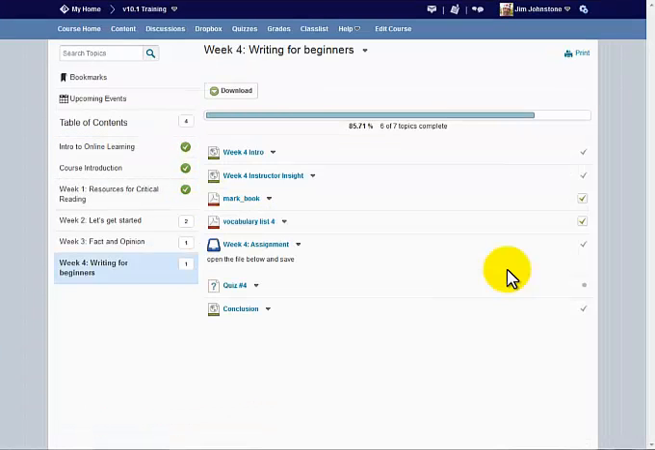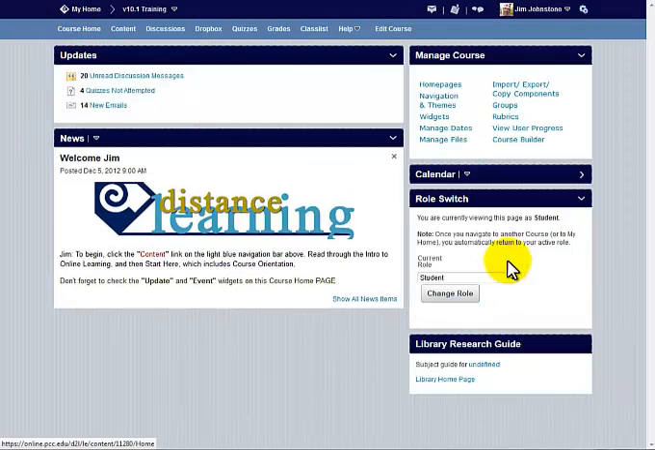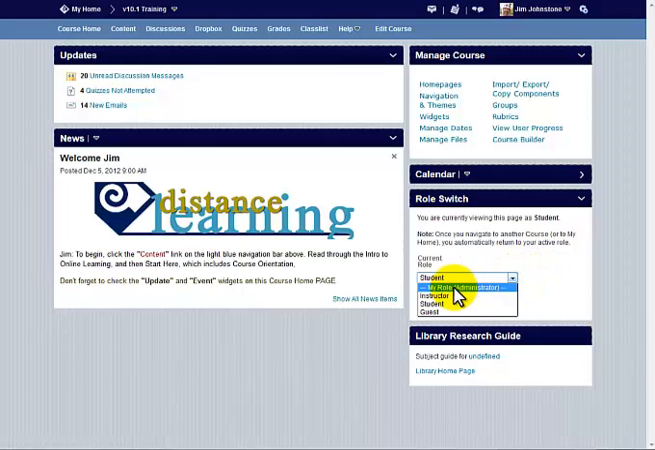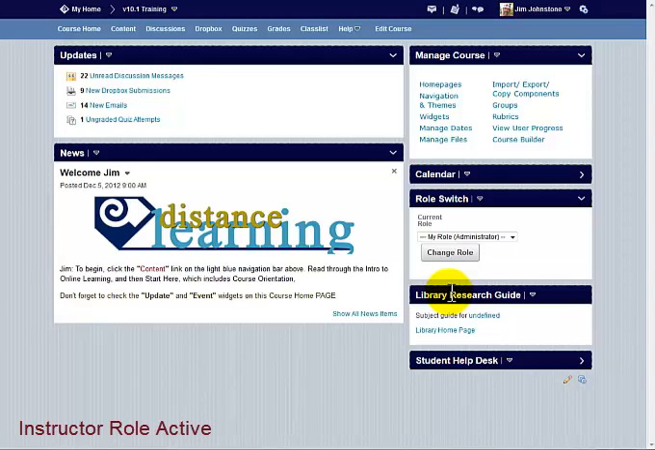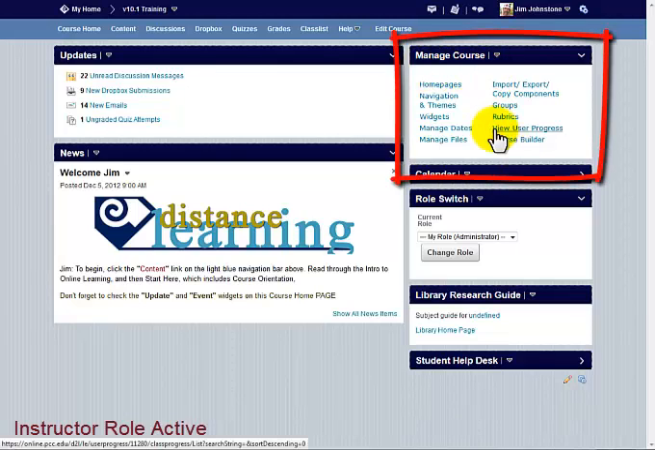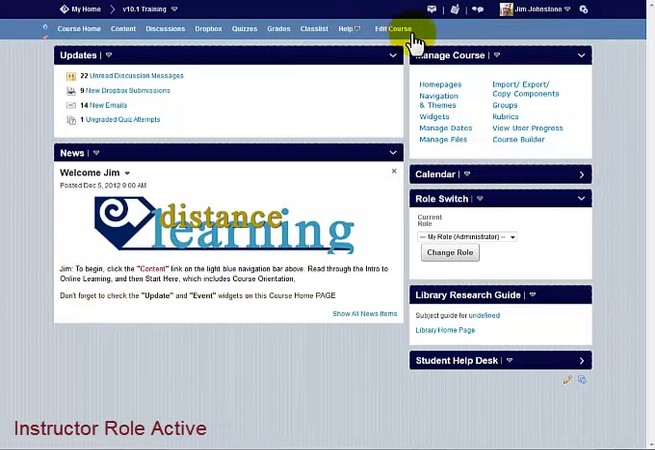So now that I have completed most everything in this module in the student role, I can return to the course home page and go back and switch roles and be myself again. And I can check the user progress for this class. In the Manage Course widget, we've placed a convenient link for View User Progress. You'll also find it under Edit Course, where it's always been.